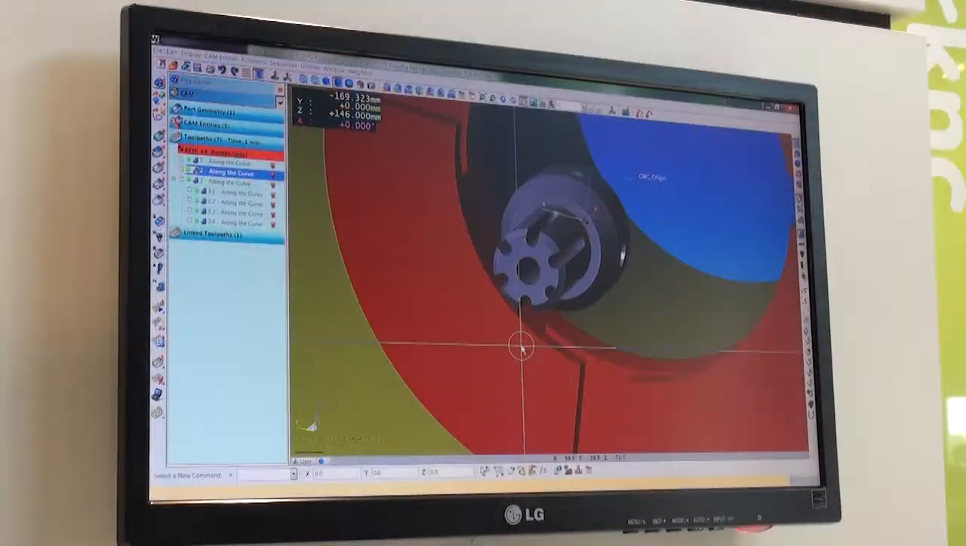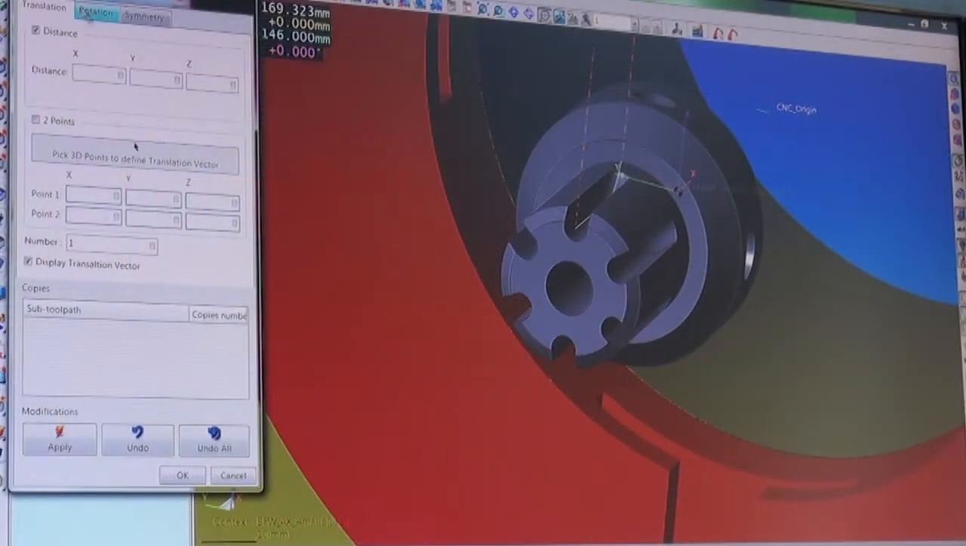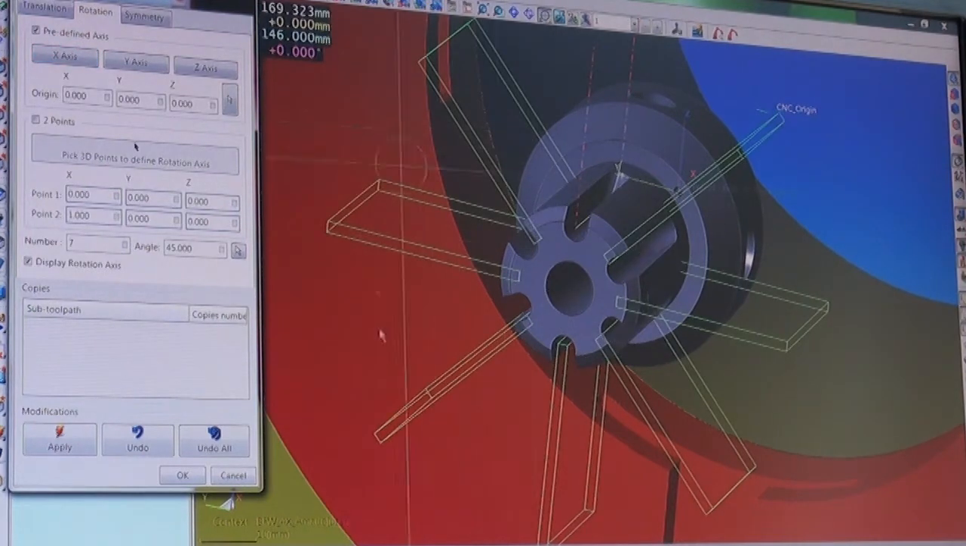We have also introduced an important improvement for our customers: the ability to duplicate any toolpath in rotation, translation, or symmetry according to an axis different from the original view axis. In this example, I'm going to duplicate this engraving toolpath around the X axis. I select rotation and automatically it displays a warning box of the default parameters recorded.